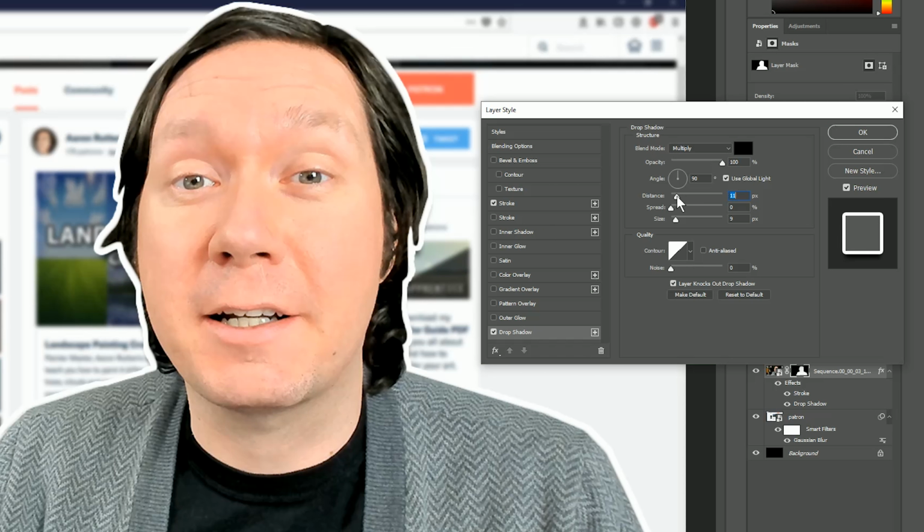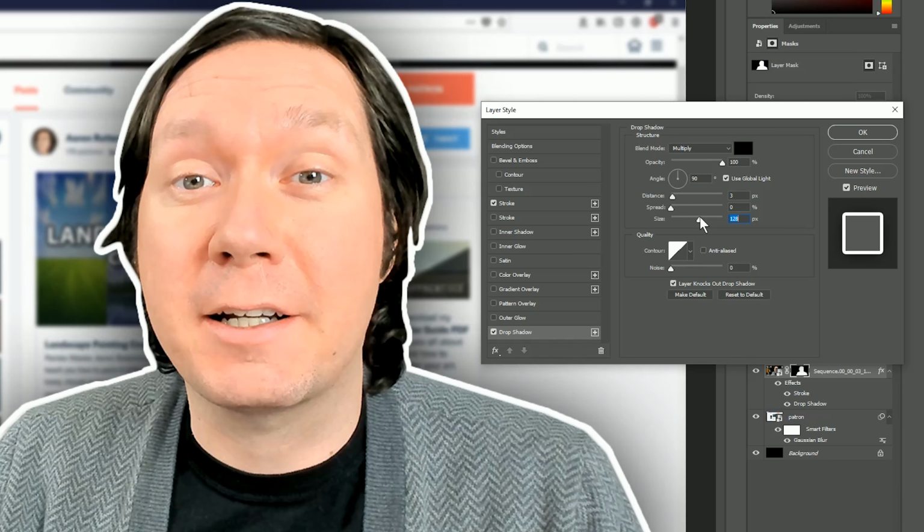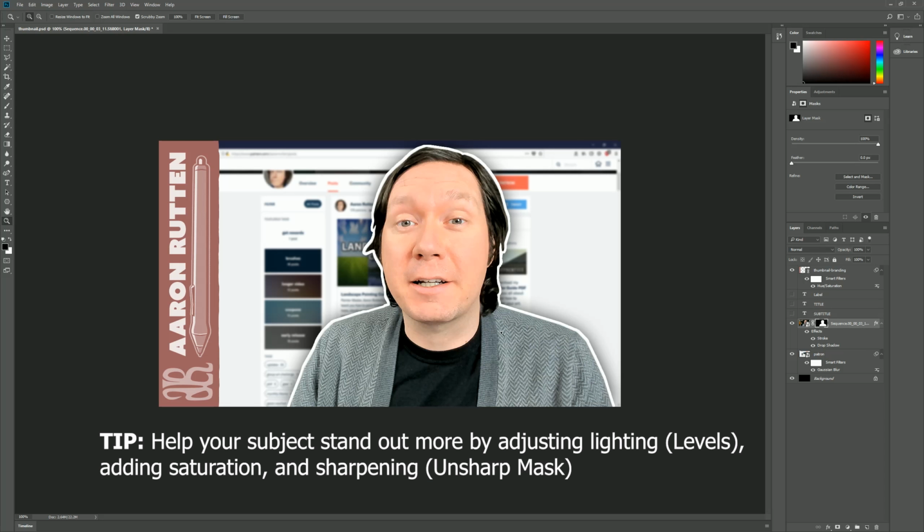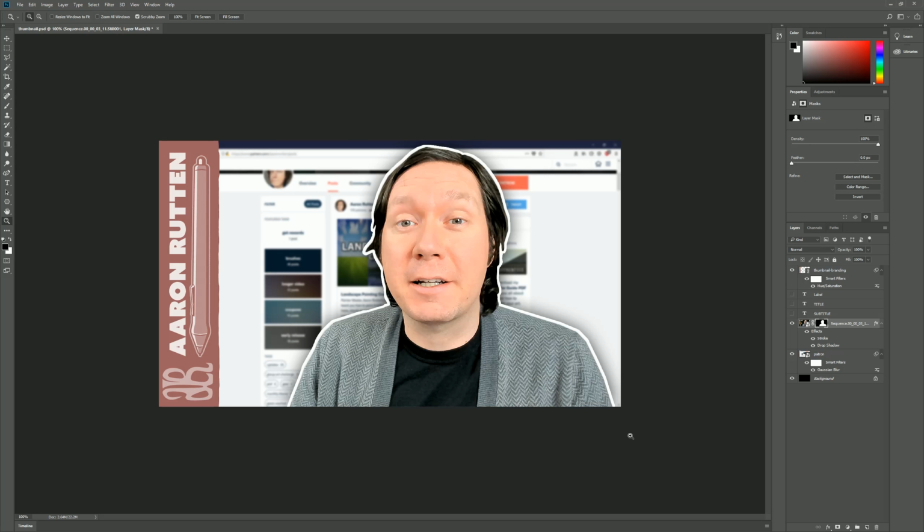And then you can increase or decrease the distance of the drop shadow and increase and decrease the size to make it softer or sharper. But something like that is subtle and it helps the foreground stand out from the background a little bit more. If I zoom out a bit, I can better judge the results that I'm getting.